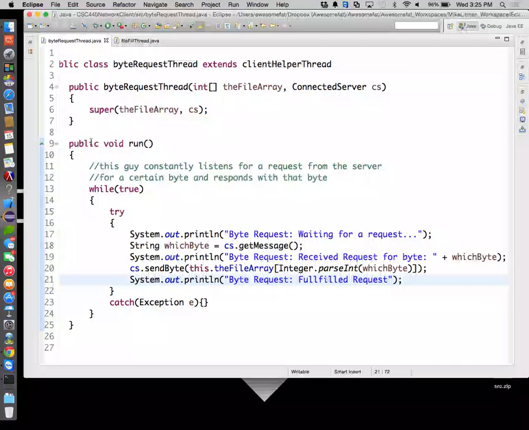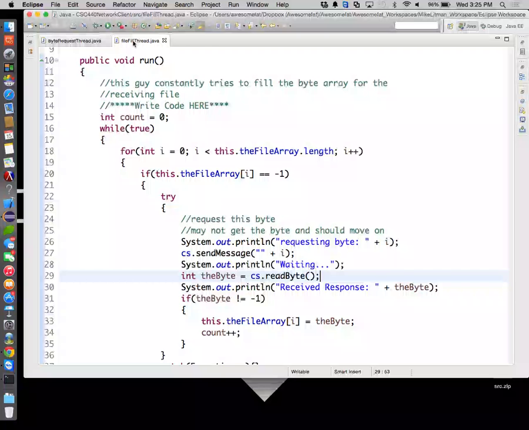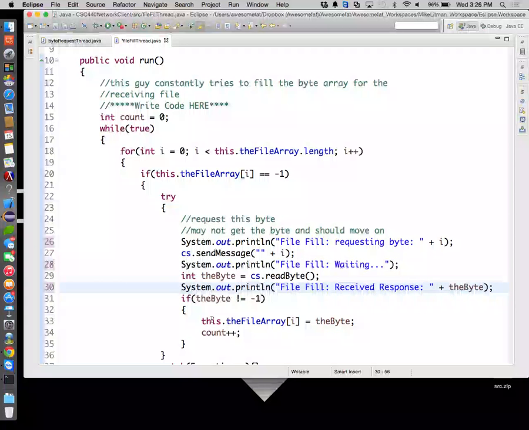Okay, and I'm going to go back into the file fill thread, and I want to put some descriptors in there so we kind of know where they're coming from. So this is file fill. File fill. File fill.